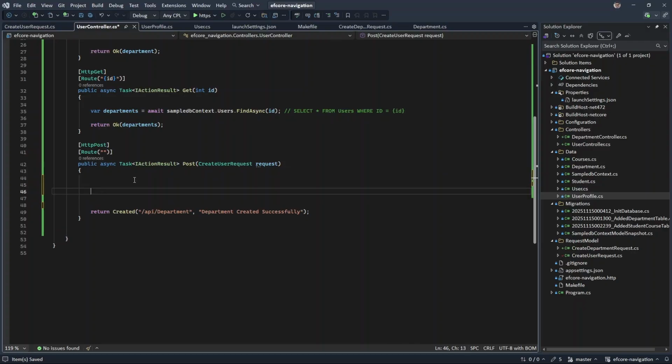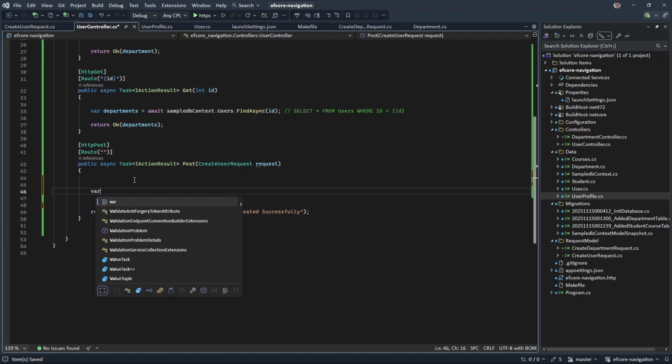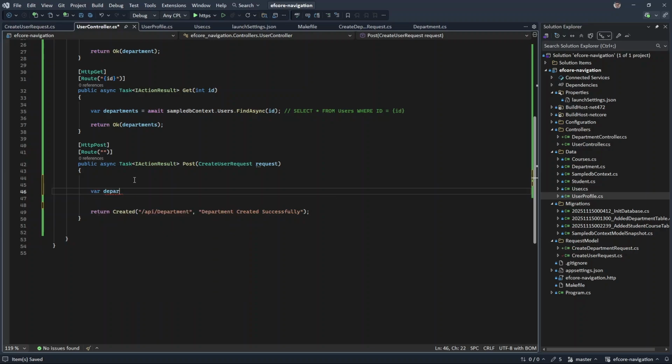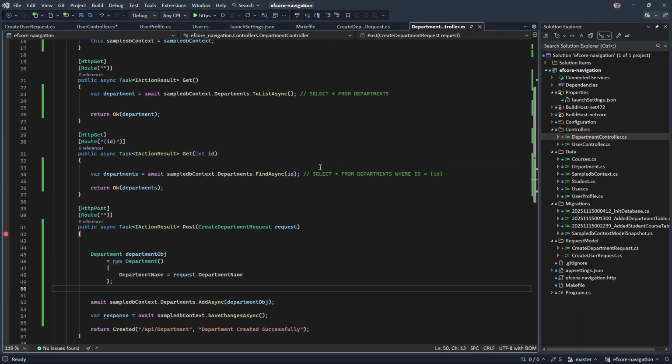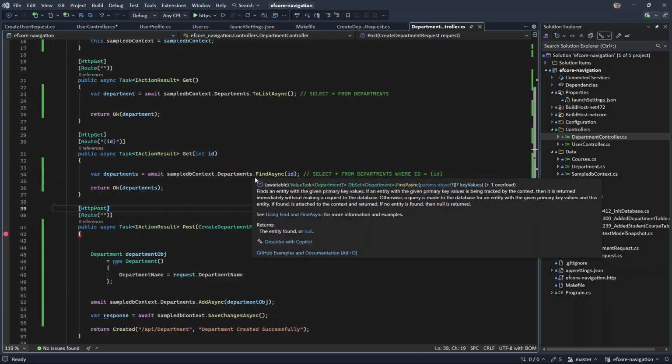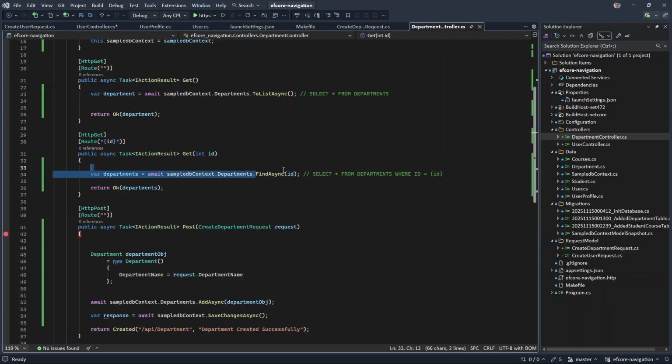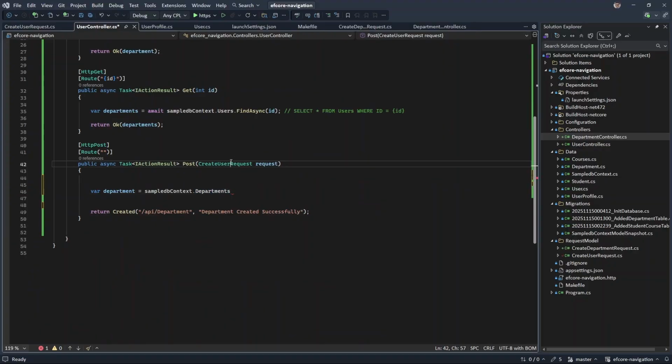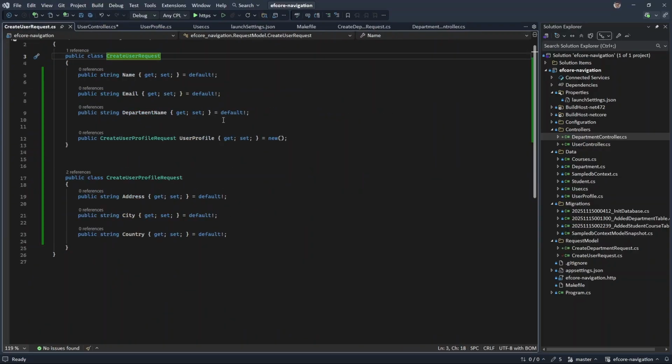The first step, I need to check whether a department with my department name exists in my database or not. I'll write down where department details, or where department basically, is equal to sample db context dot departments. Now notice one thing. Last time in my last controller, I basically fetched a record from my department table based on the ID column itself, and that ID was the primary key. So I simply used the find async method. But this time I know that I don't have an ID column. Rather, in my user request, I have a department name.